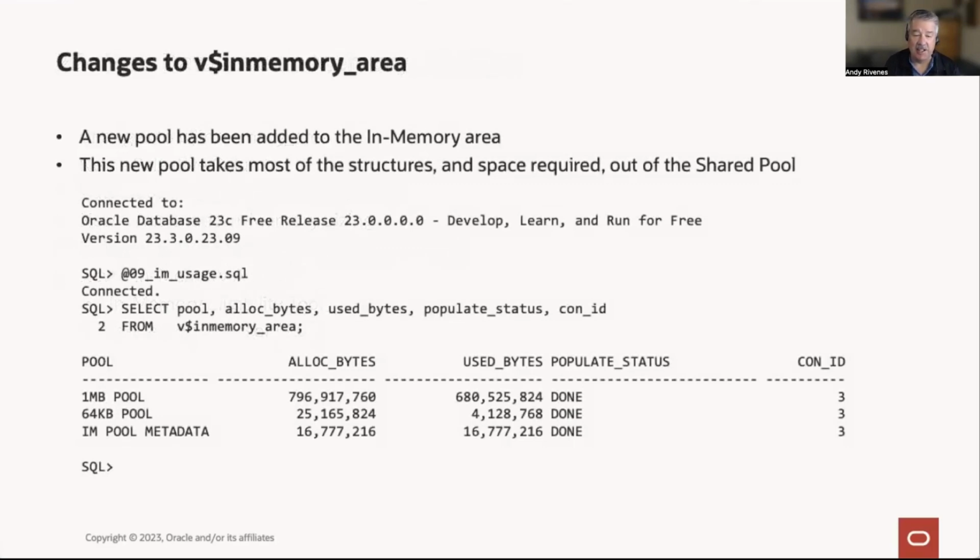What we've actually added is a new pool. You'll see that we have the 1 meg pool, and this is literally what I used to test with. As I said, I had 800 megabytes allocated to the in-memory underscore size parameter. So I had a 1 meg pool and a 64K pool. That's not different. The 1 meg pool is where we store the IMCUs, or in-memory compression units, the columnar formatted data. The 64K pool is where we have the metadata, or snapshot metadata units, where we keep track of what's happening to each of the IMCUs.